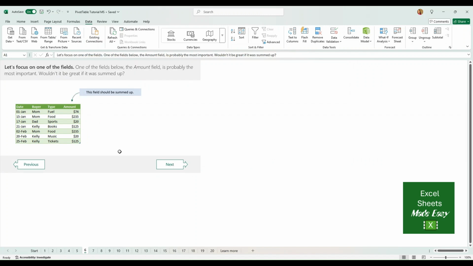Let's focus on one of the fields. The amount field is probably the most important. Wouldn't it be great if this was summed up? So this is a pivot table. It's a very simple pivot table, but it's just giving you the sum of the amount, and then it's giving you the total of all of these categories together.